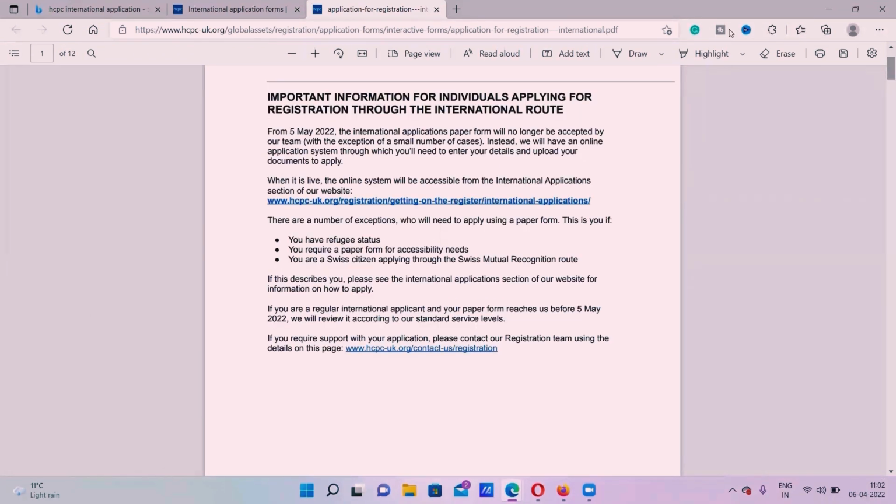As you can see right here, it says that from the 5th of May, the international applicants paper form will no longer be accepted by our team. So that means that any paper applications will not be accepted from the 5th of May. The 5th of May is the last date that you can send your paper applications, which will be reviewed by the HCPC. Now, obviously, there are some exceptions to this rule.